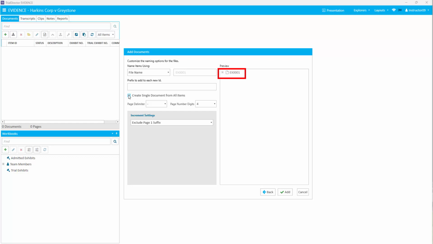Let's deselect this option. Page delimiter is next. Here we have a choice of several options, including dash, period, underscore, and nothing. Moving on to page number digits, we see that 4 is the default. This can be changed depending on how many documents will be added into your case. Increment settings is next. Options include exclude page 1 suffix, include page 1 suffix, and sequential Bates numbering.